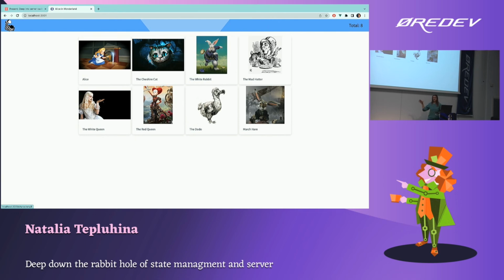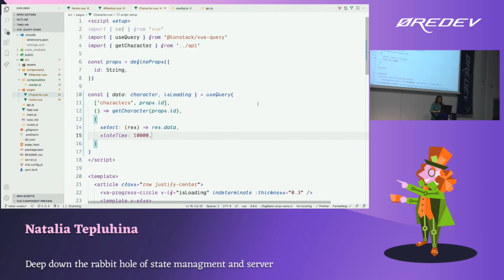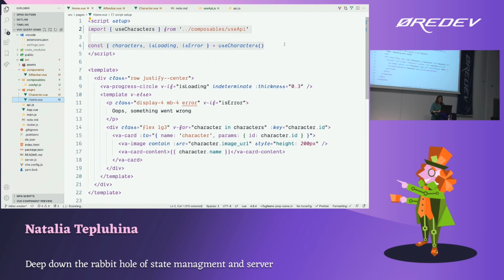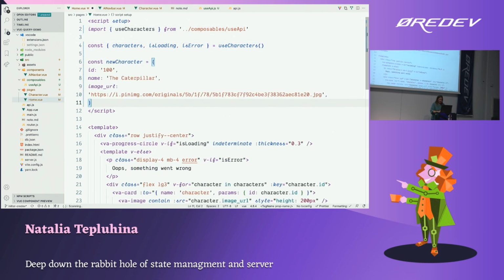You store everything in the cache. What about changing it? What about modifying the cache? If I want to add a new character, we can do it too. So I have this handy note, so I'm not typing a new character. And I will just try to add a new character over here. So we have a new character, the caterpillar, my favorite one from Alice.